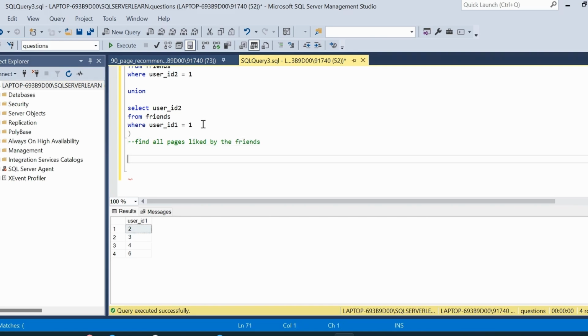For that, we are going to use the likes table. Select star from likes, and in the where condition we have to specify the condition based on the first CTE. Before that, let us query the likes table and see what the columns are. These are the two columns: users_id and page_id.